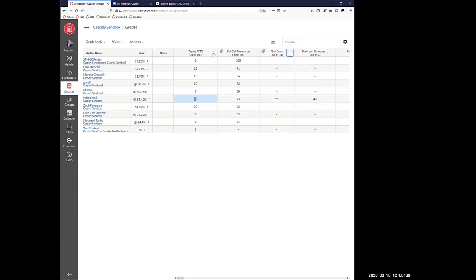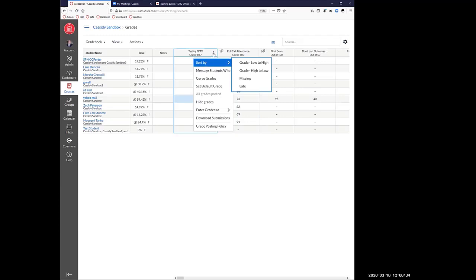Okay. So underneath these dots here for this particular assignment, these dots only refer to this assignment, not the whole gradebook. Everything we were doing before this applied to the entire gradebook. So I can sort the students low to high or grades high to low. I can sort it by missing. If I've got a huge list of students here, I might want to just put all the missing students at the top so I can see who's missing or late.